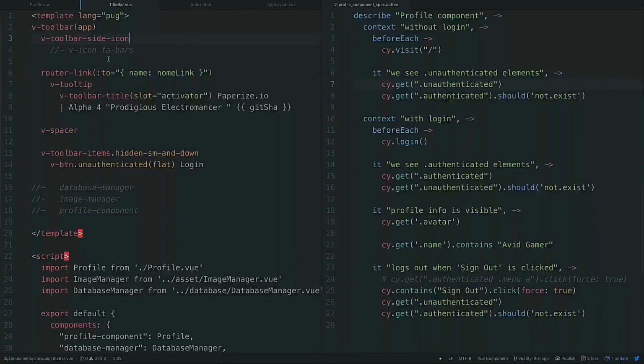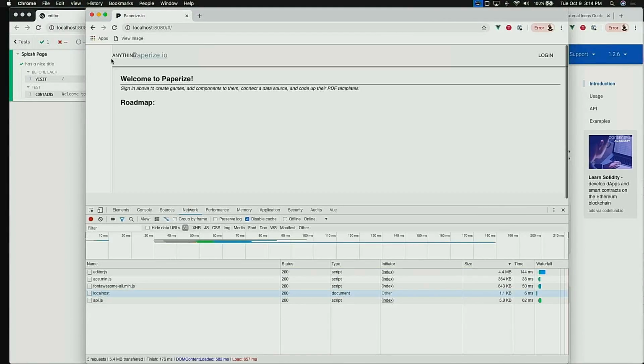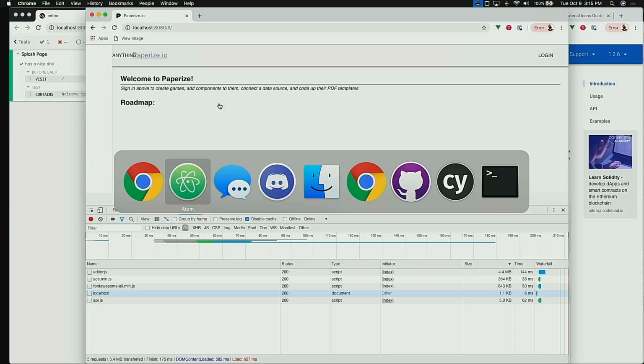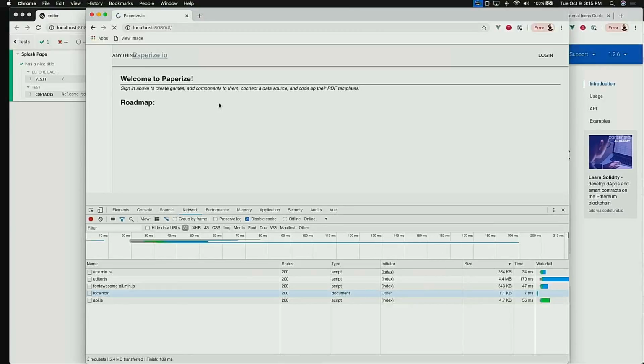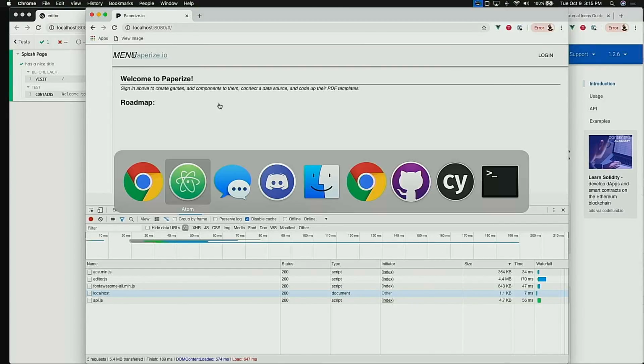And I figured out how to actually get the Font Awesome hamburger menu, which is called FA bars. I can just wrap a V icon, which is another Vuetify thing. Sorry, I can put it inside of the V toolbar side icon. Let me demonstrate this better actually. So inside of V toolbar side icon, I could say anything, and it would just simply render that anything. See, basically it's defaulting to the word menu if you don't pass anything in as content, which is pretty expected. I mean, that makes sense to me.